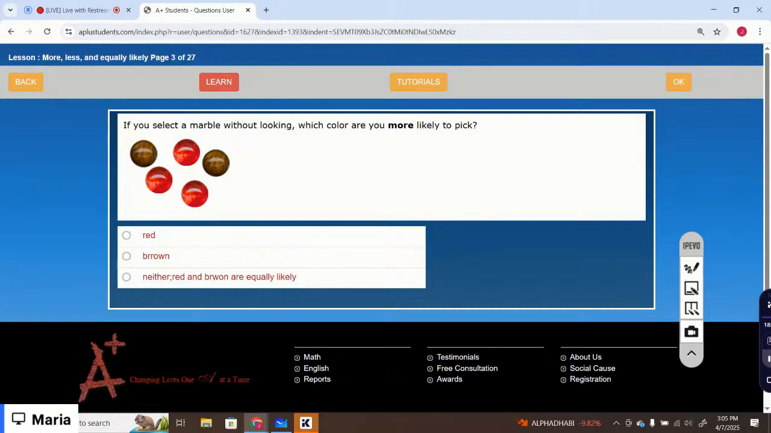If you select the marble without looking, which color are you more likely to pick? So which is the correct option? It will more likely to pick the red one. Why? Because we have more red marbles than brown. So it is more likely when you pick a marble without looking, you will pick a red marble because you have more red marbles than brown.